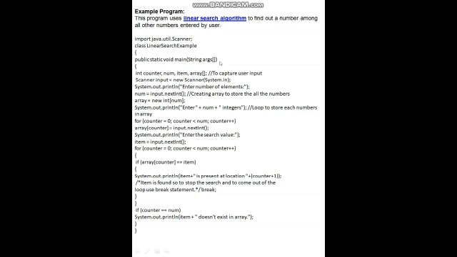Public static void main String args. Now here we declare int counter, num for number, item, and array to capture user input. Then Scanner input is equal to new Scanner System.in. System.out.println: first we will enter the number of elements. Then we declare the data type of that number. num = input.nextInt. Creating array to store all the numbers.